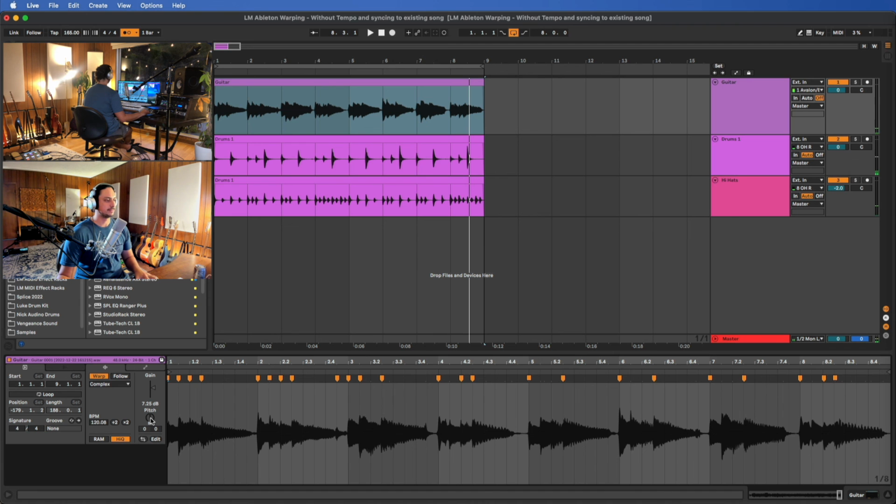Similarly, we can actually change the pitch of this too. If the singer wants to do it in a different key, let's say we go up 3 semitones. And we're in business here.